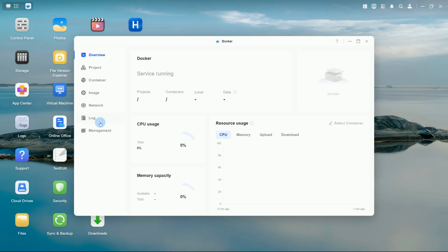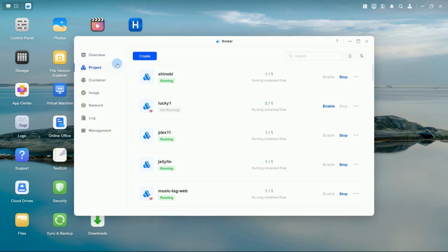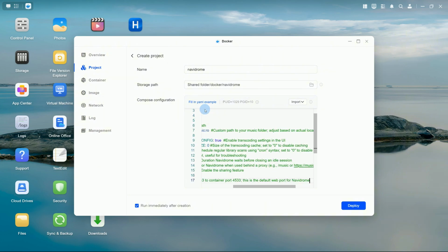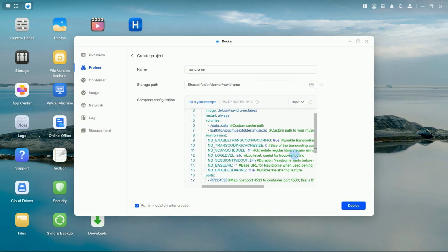Open Docker, click Project, then Create. In the Project Creation Wizard, customize the project name. The storage path will automatically match. You need to import or enter the Docker Compose configuration file.